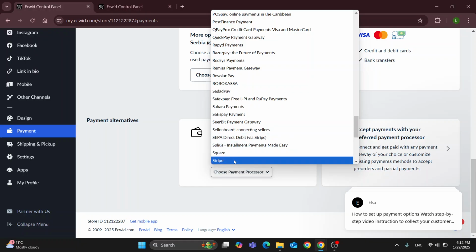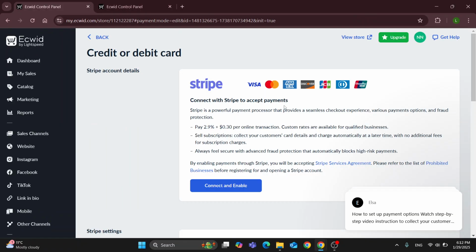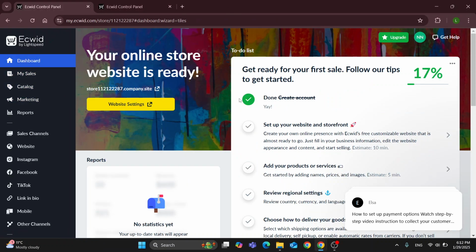As you can see here, you have Stripe, so you can just select Stripe guys, and this is now going to provide you with the option to collect Stripe payments. So click connect, enable, and this is now going to enable you to input all your info and start connecting your Stripe account to Ecwid, and it's easy as that.